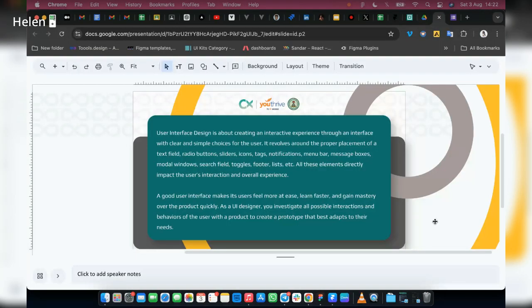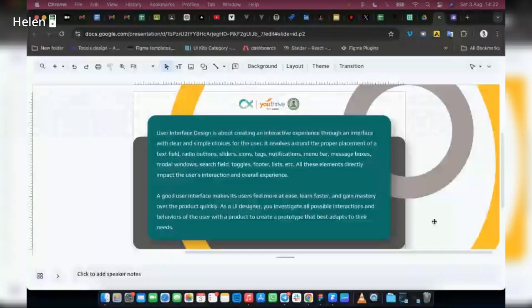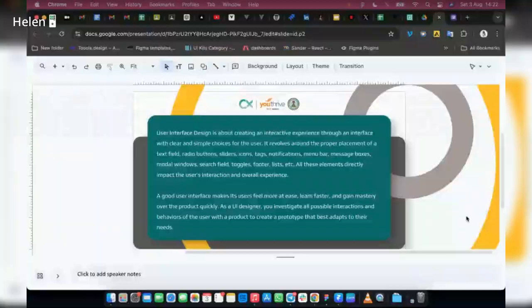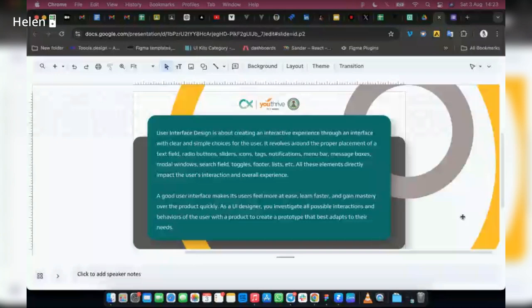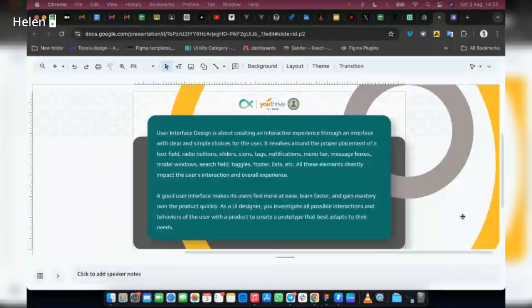It is fine from your end, you want it to work like this, but does it satisfy your user? That is a text field. It revolves around the proper placement of the text field, radio button, slider, icon, tag, notification, menu bar, message box, modal window, search field, toggles, footer, list. Now, all these things I am just calling are in your design.